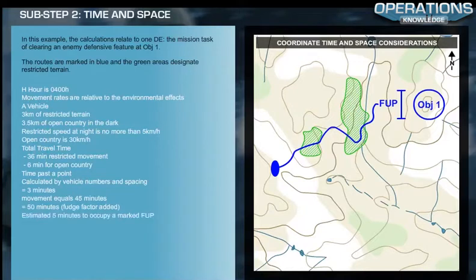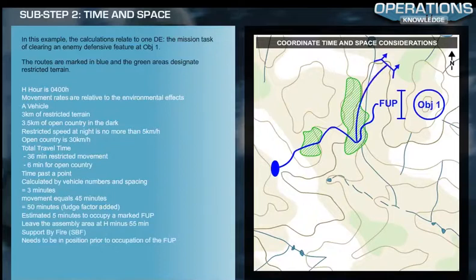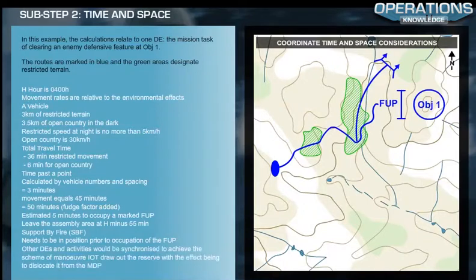Add to this an estimated 5 minutes to occupy a marked FUP, and we can deduce that the force would need to leave the assembly area at H-55 minutes. The support by fire, or SBF, securing the flank would need to be in position prior to occupation of the FUP, and the time for this force moving into position would be calculated in the same manner. All other DEs and activities would be synchronized to achieve the scheme of maneuver to draw out the reserve, with the effect being to dislocate it from the MDP.